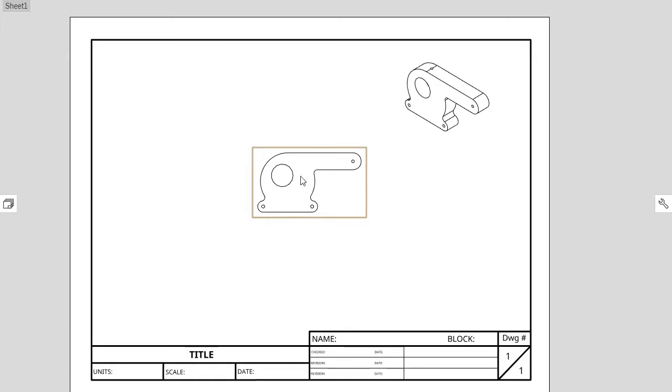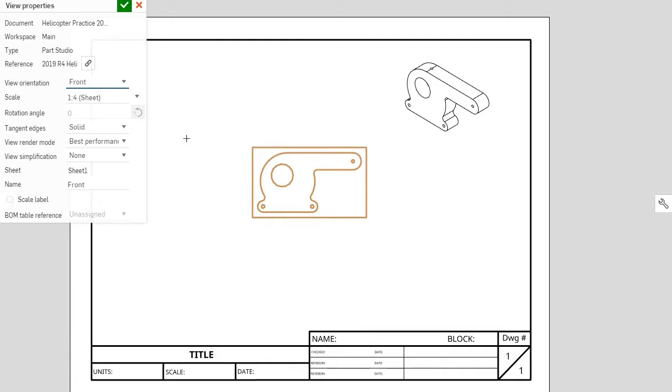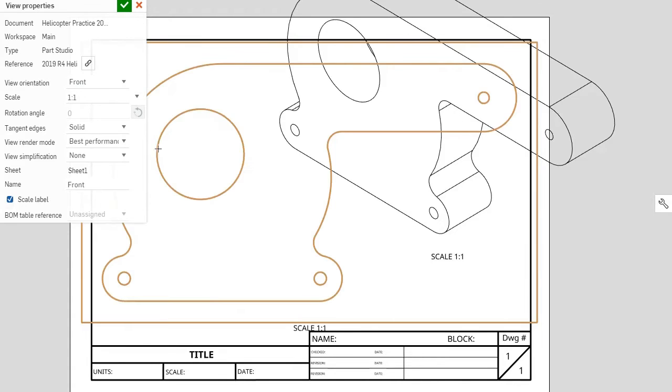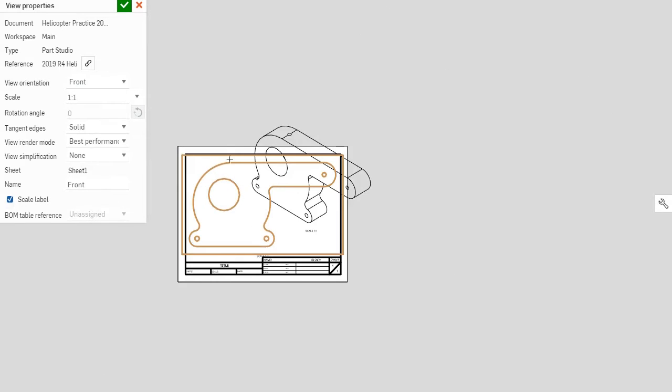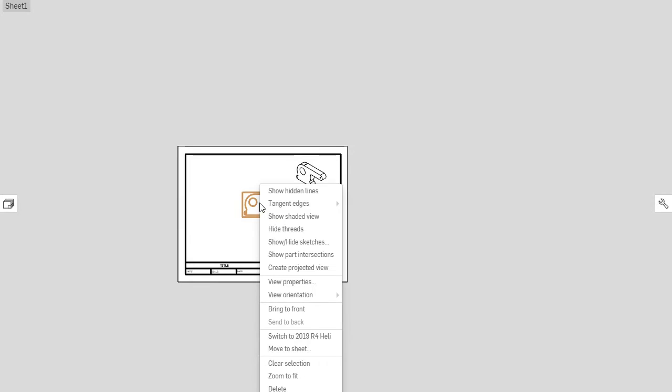I can increase that by highlighting the view, so the whole view is highlighted, right-clicking, and going to the View Properties. In View Properties, you'll notice that there is an option for scale. They give you several options here. I can go 1:1, but I'll notice that that is really large. And you'll also notice that my isometric increased along with it. And you'll notice too that it shrunk back down again.